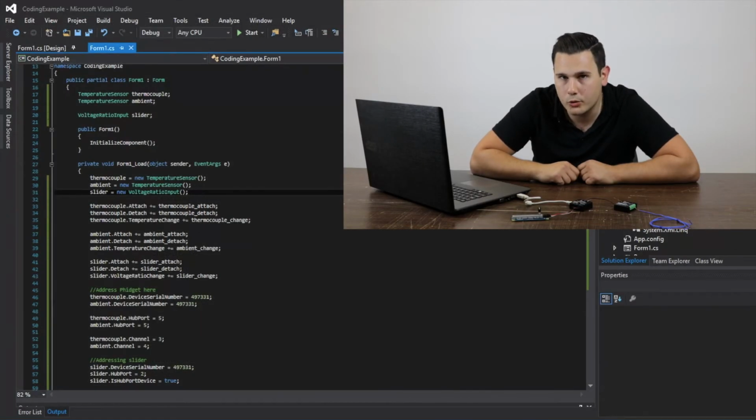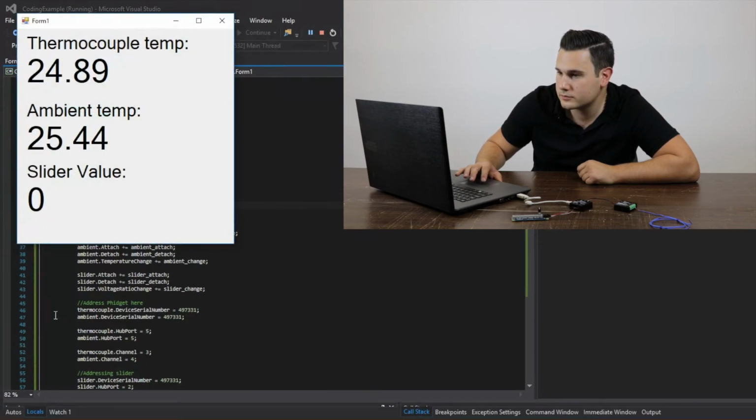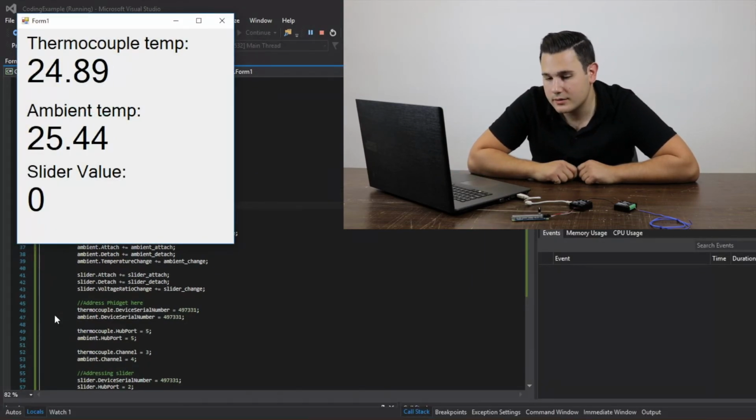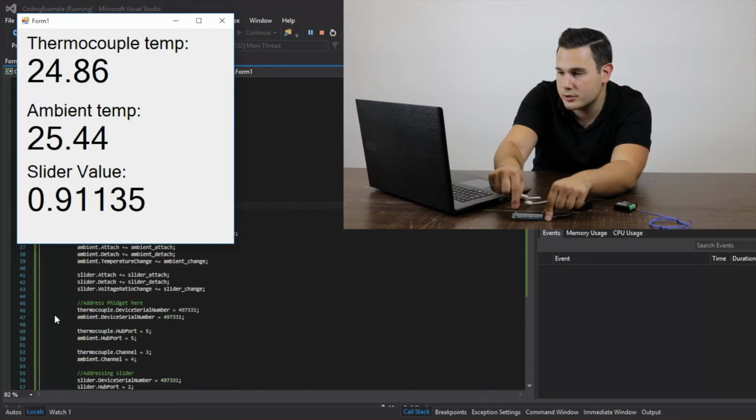We can now run the program. As you can see, the slider value is being reported. If I move it, the value will change.